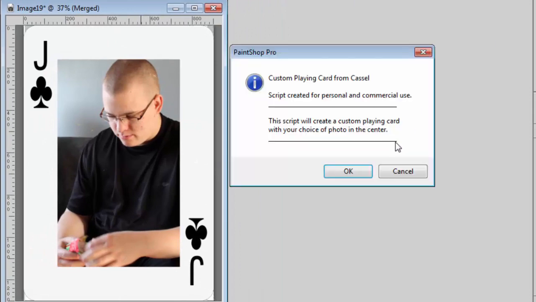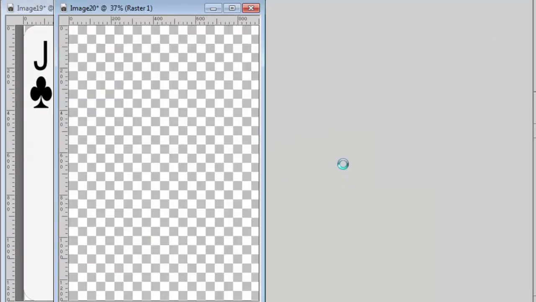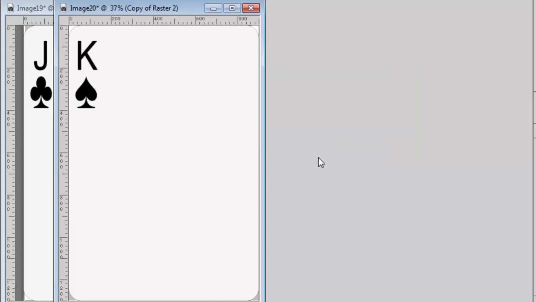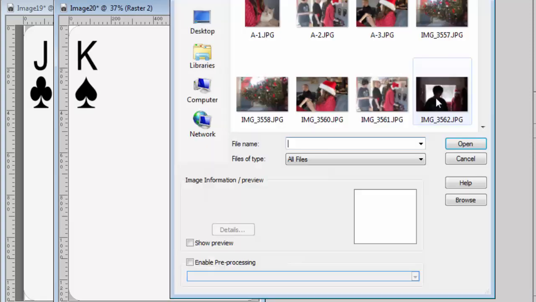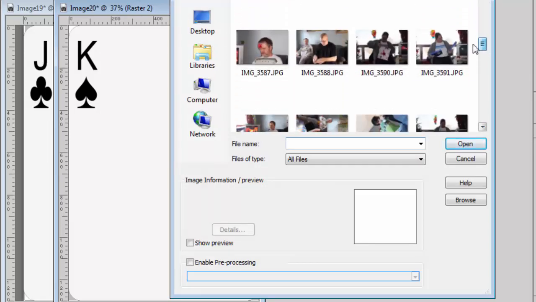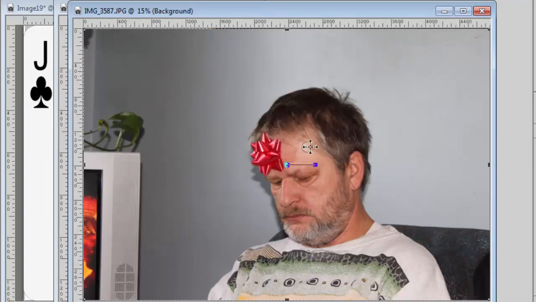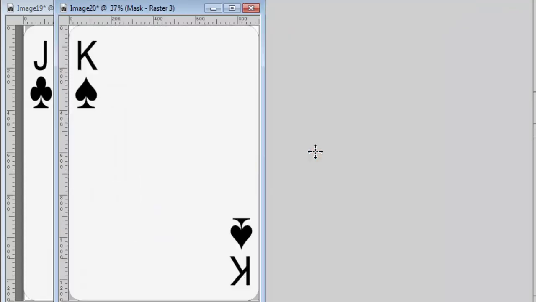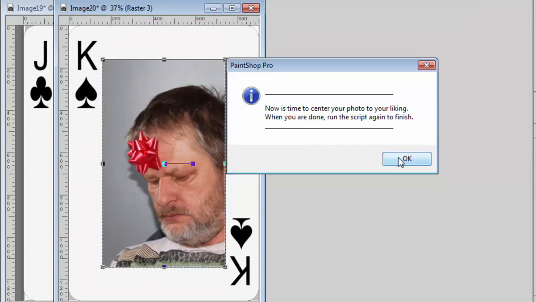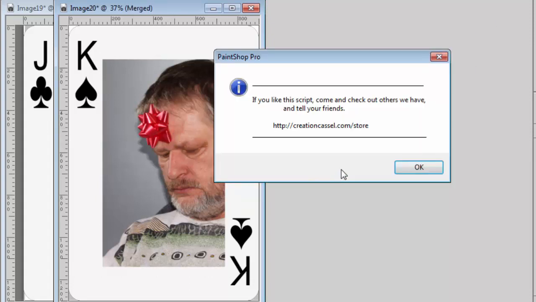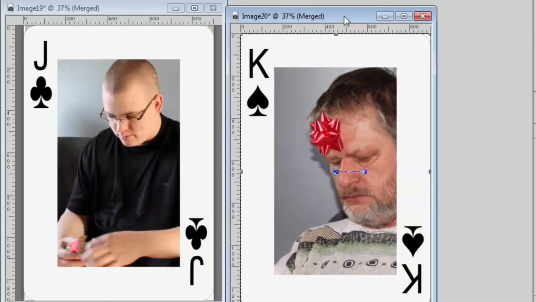Let's try another one. This time, I'll create a card with the King of Spades. Again, I'll open the photo I want to use. And I have this fun one. Again, I'll use it full size. And I can center it, align it, arrange it, and I like it like that. I finish, and I have this second card.